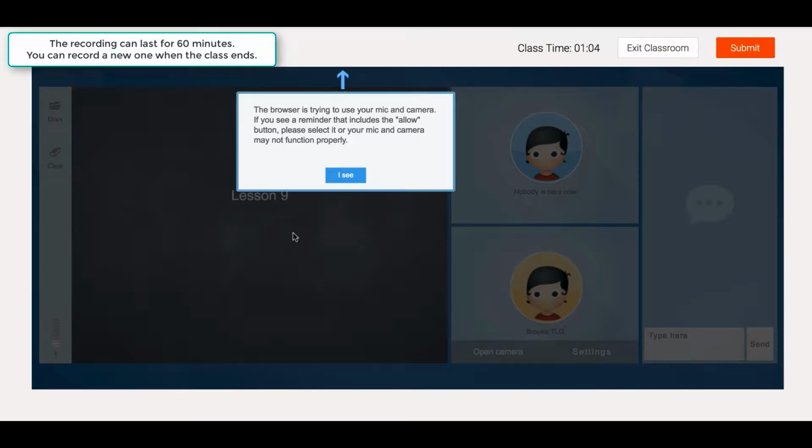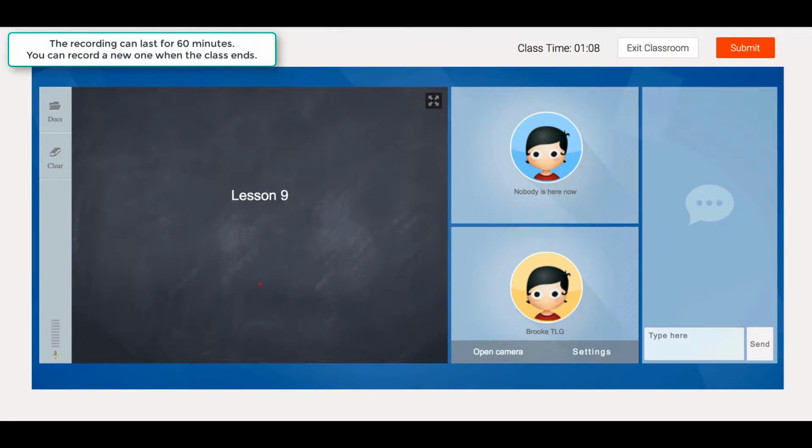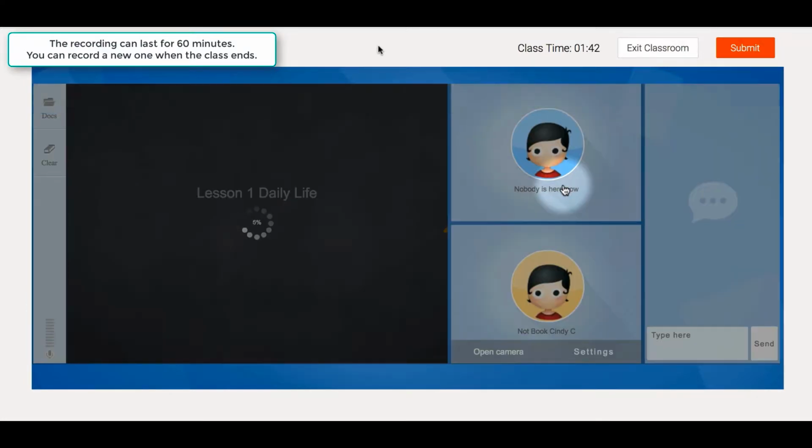First, you need to make sure your audio and video is on. You can check the audio by looking at the audio meter here in the bottom left-hand corner. Your video you can turn on by clicking on Open Camera, which we will do in a few minutes.